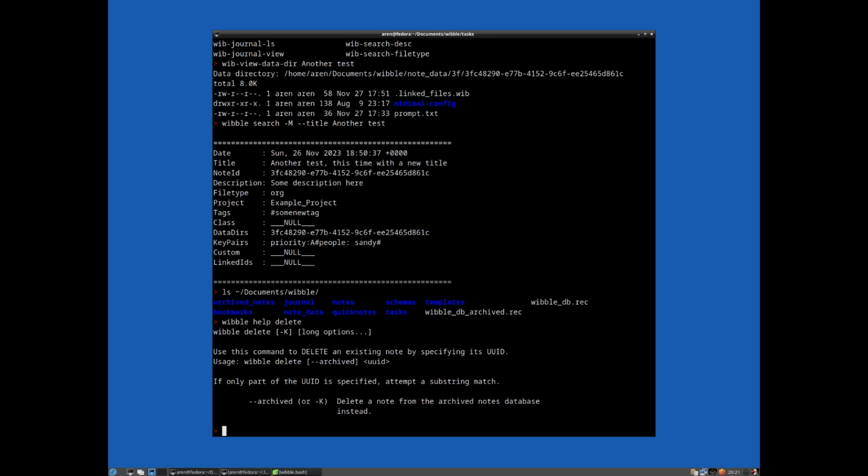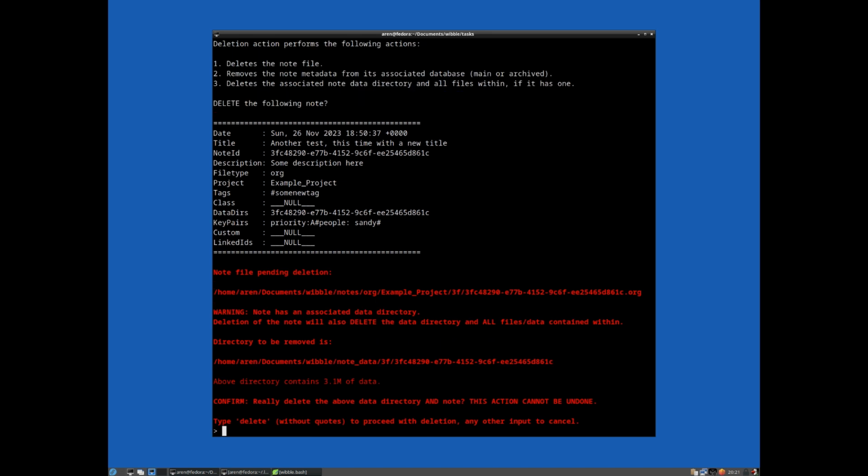But we want to delete this free FC, and as it happens, we're going to nuke all of the data directory that goes with it. So if you do Wibble delete and then free FC, that should be enough, but I'll put 4 as well. That should uniquely identify that note, and in fact it does. And so, it gives you this fair chunk of verbiage here to really confirm and make certain you absolutely really want to proceed with this.